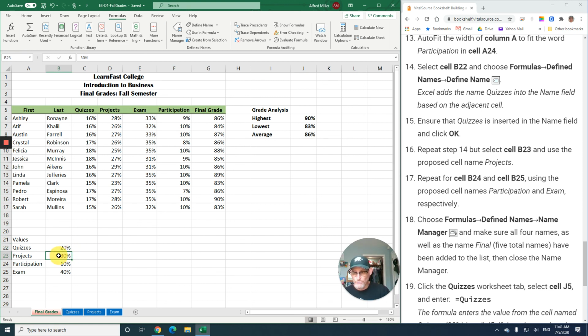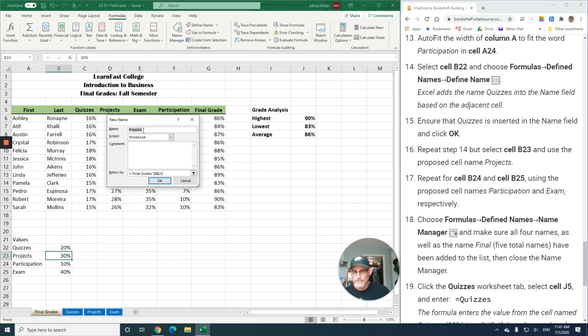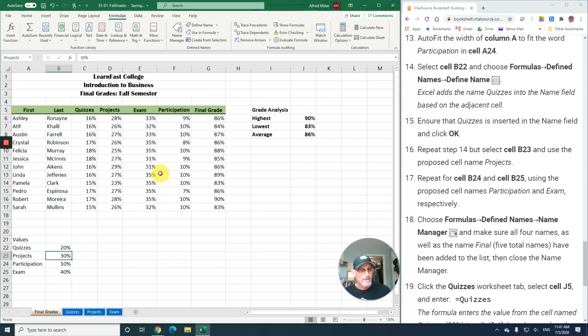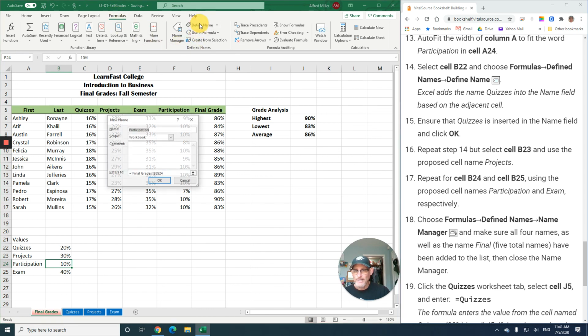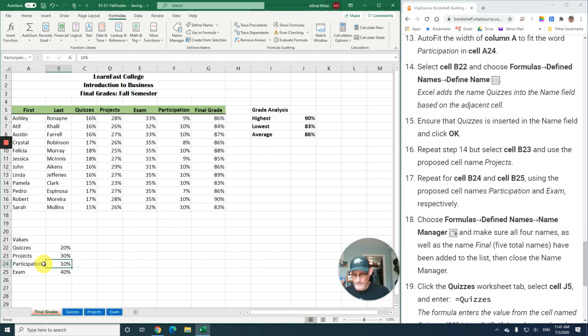So I click cell B23, formulas, define names, define name. Make sure it says projects up here. Click OK. Step 17 is to repeat the process for B24 and then B25. So now that I'm in B24, formulas, define names, define name, make sure it says participation. Click OK, which is the word to the left of it. Now I do B25.